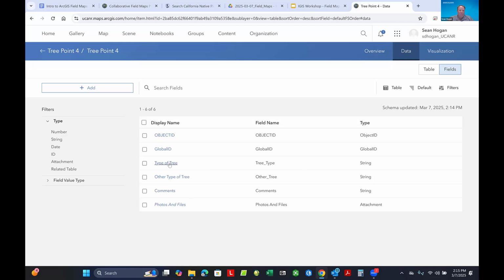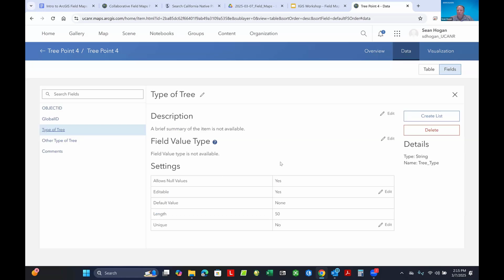Let's click on type of tree, the first one of the bunch. Click on that. And then we're going to create a list, because when we're doing a field data collection app, we want to be efficient. We don't want to be out there in the woods typing in over and over again, pine, oak, whatever your survey point of interest is. You don't want to have to retype it every time. So we're going to create a list of options on this one.